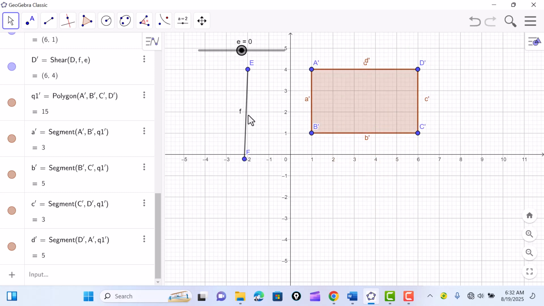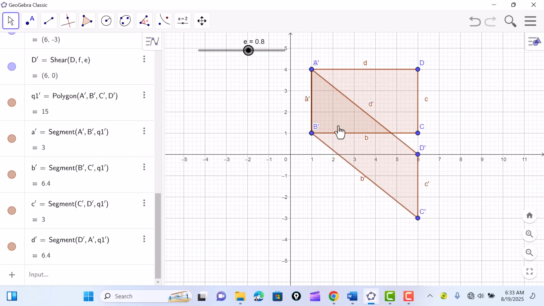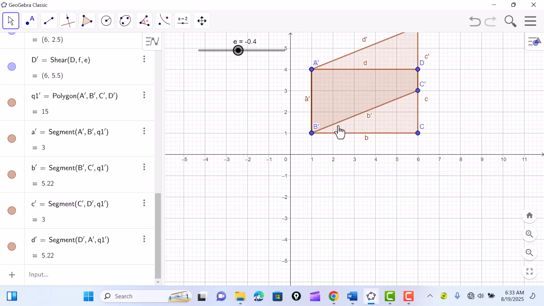Now that 0 is positioned in that way. Let me put this point on one edge of the rectangle. Now as I shear, let me move it gradually. You can see that a parallelogram has been formed. You are shearing this object along this line. So you see the way it's shearing. So you can shear like this or like this.